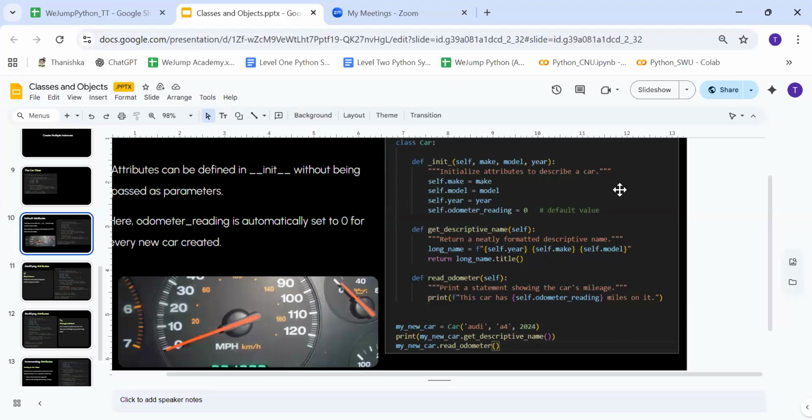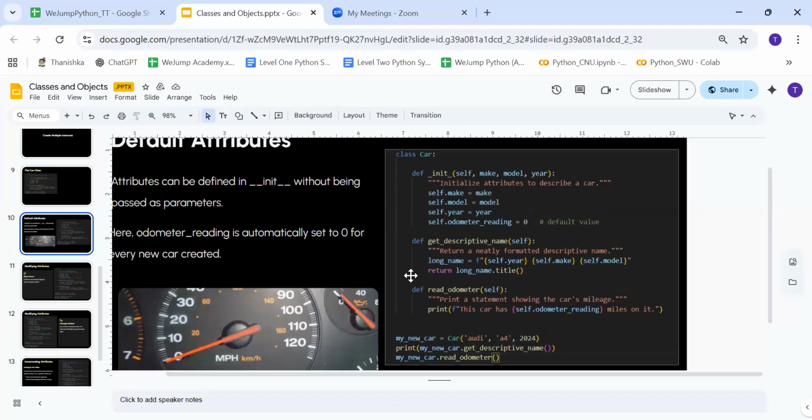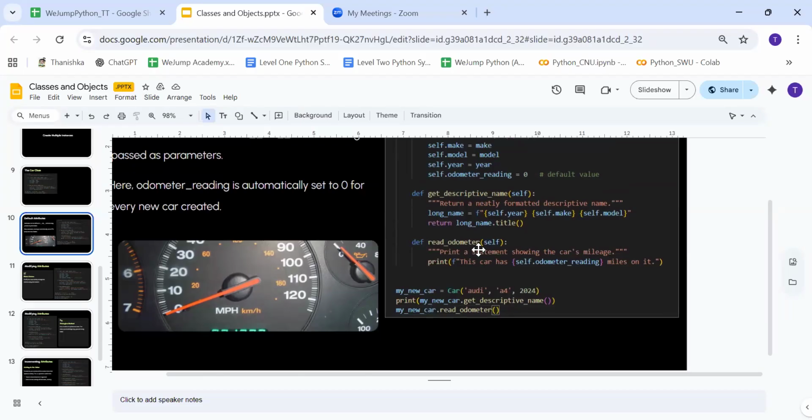And remember why we just define it as an attribute: if you keep it as an argument, it keeps changing in each different object. That's why we won't pass it as an argument. It will just be an attribute that we define. Okay, so now everything is the same till here. Again, you're creating one more function, that's called read odometer.